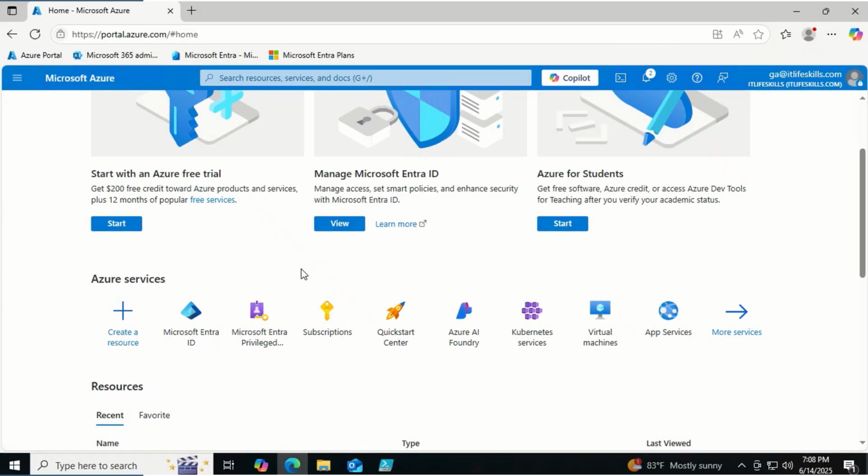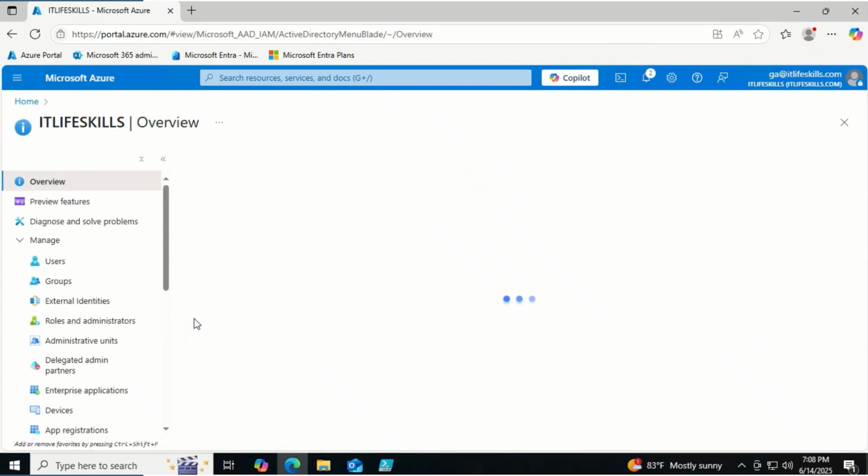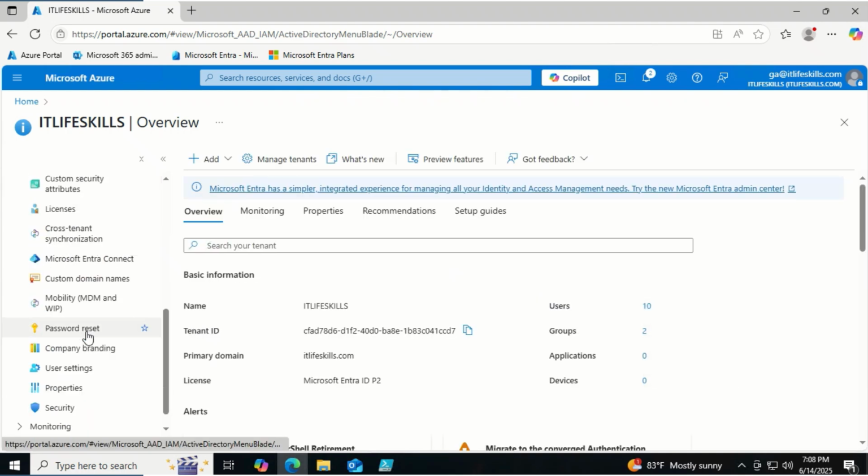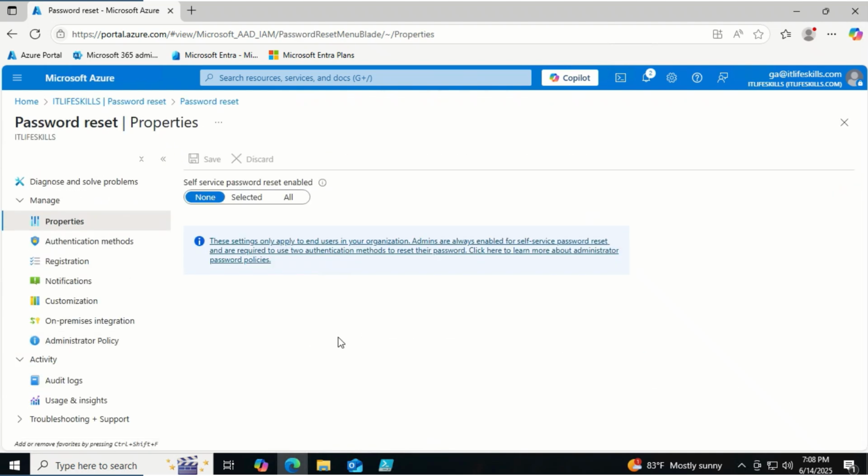To configure SSPR, we need to log into Azure portal and click on Microsoft Entra ID. Then we scroll down to password reset and click on it. As you can see, there are three options. The first option is none, which doesn't allow users to change their passwords. The second option is selected, which allows us to select groups and allow users in these groups to reset their password. And the last option is all, which allows all users to reset their password.